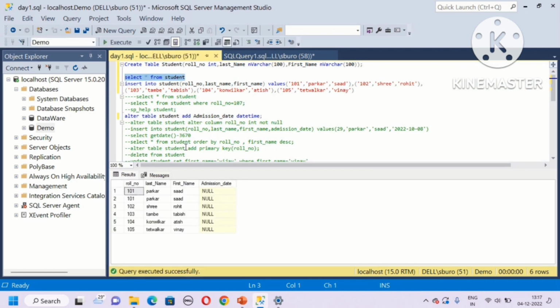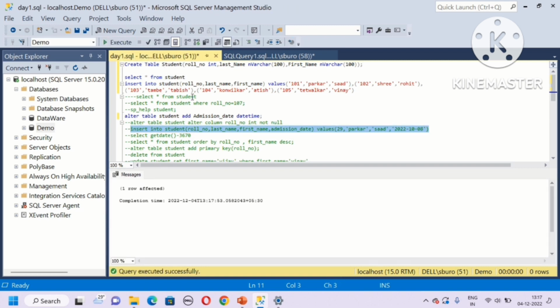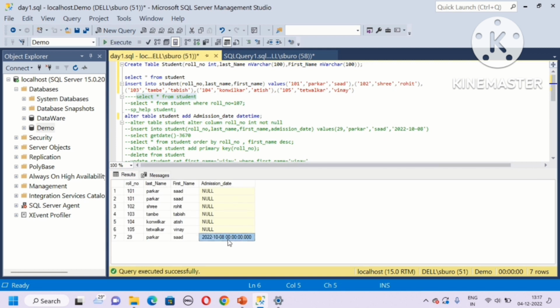Let us check. Select star from student. We can see admission date is populated here. So this is how we added a new column. Now after this, if you look at the records, 101 is repeated twice. It is not unique. One roll number is assigned to the same, but we have duplicate values. We don't need duplicate values, but before that we have added admission date. So let me insert the date also here. Let us see whether it is populated or not. Okay, so it is populated. We can see the date is populated here.